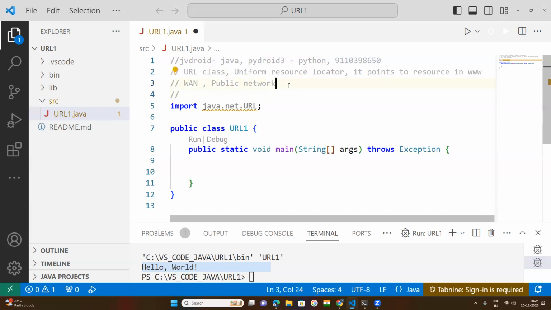Okay, now come down here. URL is an acronym, and it stands for uniform resource locator. Acronym means stands for; you simply write it as acronym. Okay, I have explained what the URL class is. Now, after that, I want to go forward.